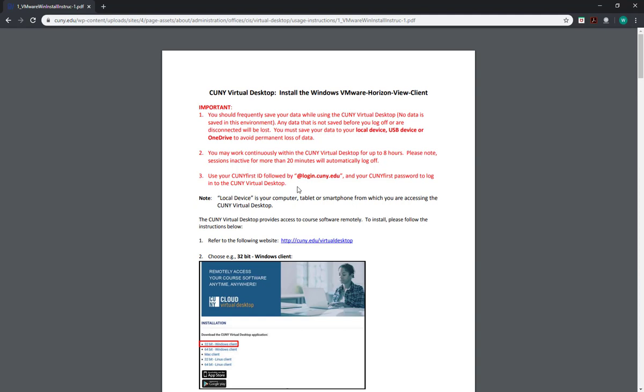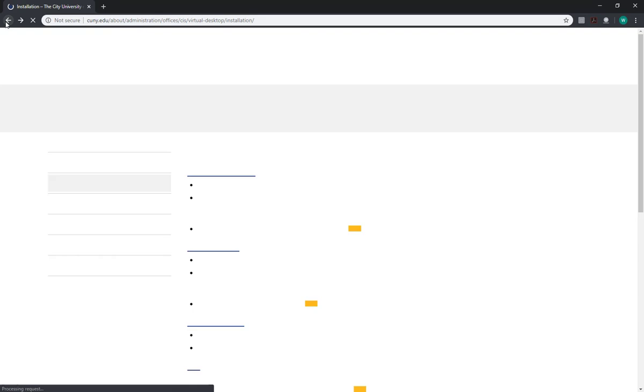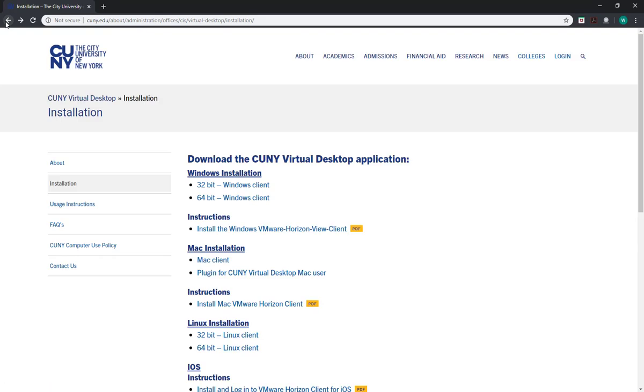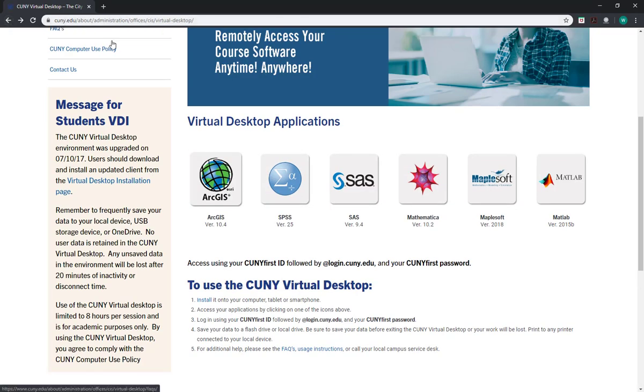But the one other thing I want to highlight here is point number 3. Your CUNY First ID followed by your login at login.cuny.edu. Again, don't try and use your John Jay email here. If you do, you're just going to get an error message and it's going to be a big old waste of your time. So let's go back now.